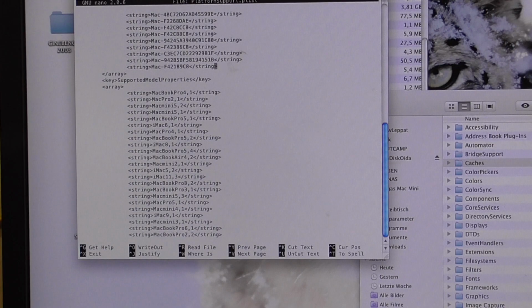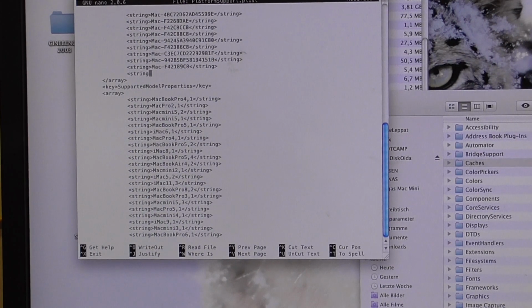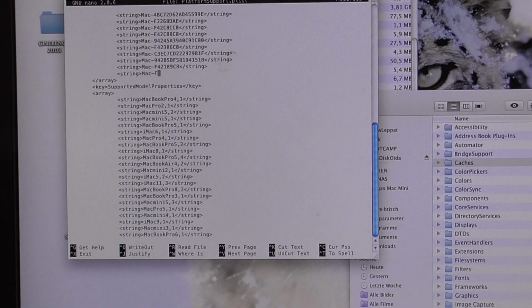So I'll add this string here. Mac, and I have to look how it's really called. Right, it's called Mac-F4208EC8. And close the string again. I'll just check here, F4208EC8. Yeah, okay. So that should be fine. So we'll save it.